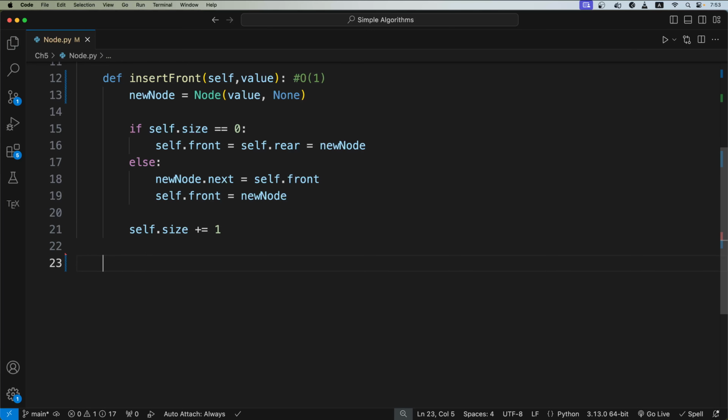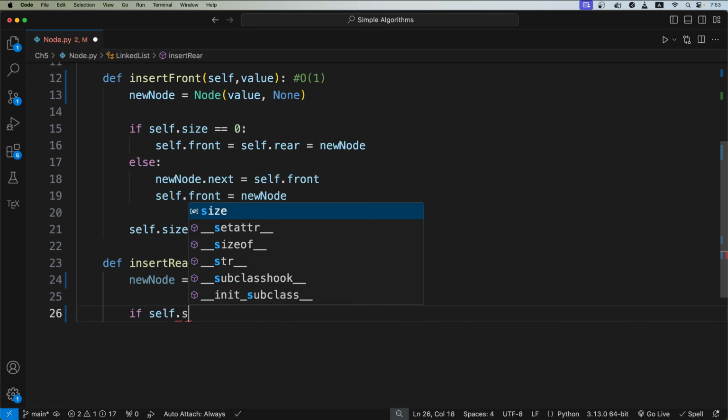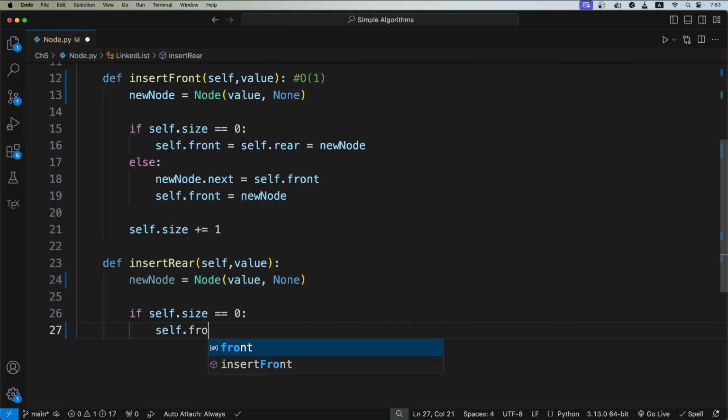Insert rear is going to use something pretty similar, right? Because we have a reference to the end of the list, we basically follow the exact same process. We say new node is going to be equal to a node. It's going to have a value. We're going to start off with a None pointer. If the size is equal to 0, we do the same thing: the front and rear are the same as each other. It's the value that we're inserting, right? Otherwise, we say the rear's next becomes the node that we're inserting. And then we simply move the rear node to be the new node that we've inserted. And then, of course, we're going to increment the size by 1.